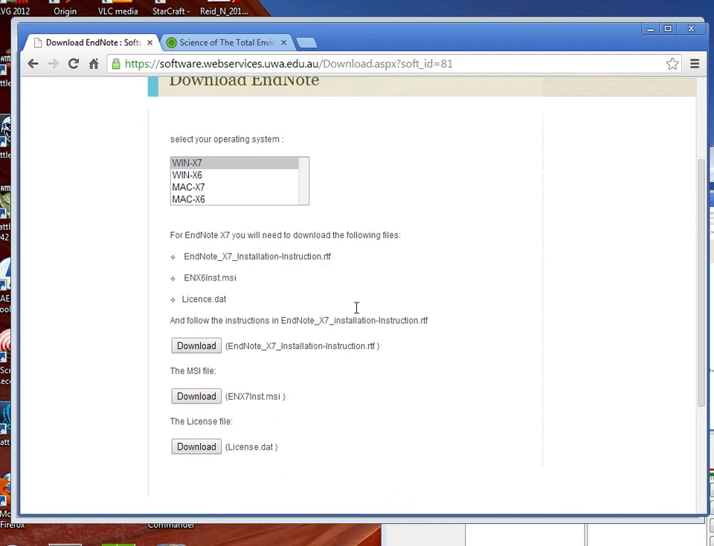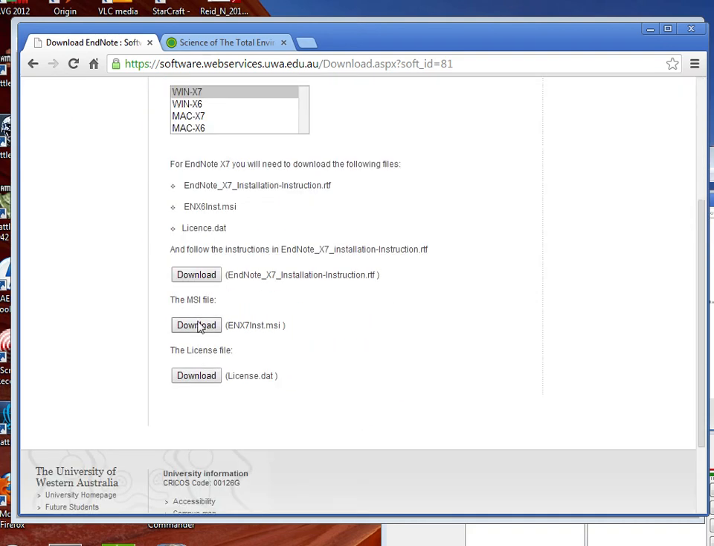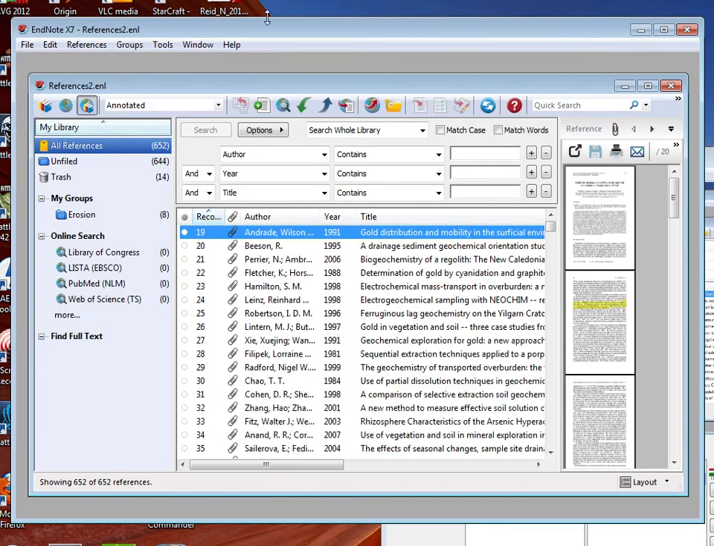It's effectively the same. You need to click on download all three of these links. You have the installation instructions as well as the MSI, which is the install file, as well as the license file. And then follow the Endnote instructions here in order to install it. It's a fairly straightforward process. What I'll do now is assume that you have installed it, so you install it and you fire up Endnote for the first time.